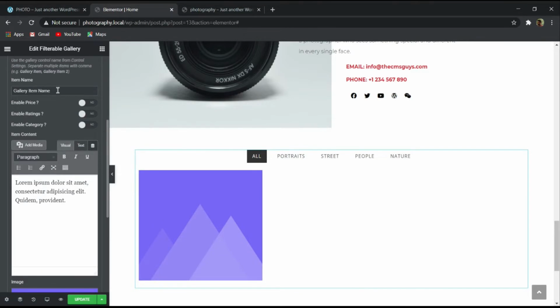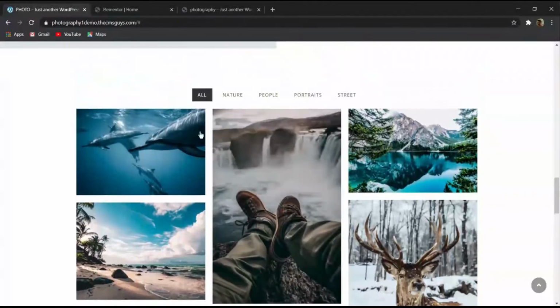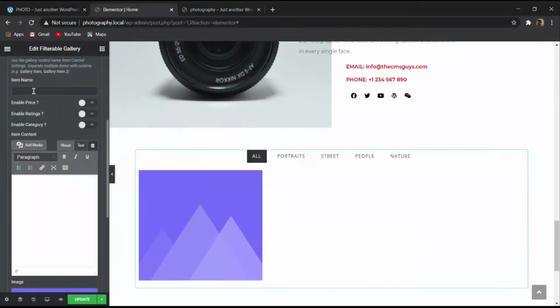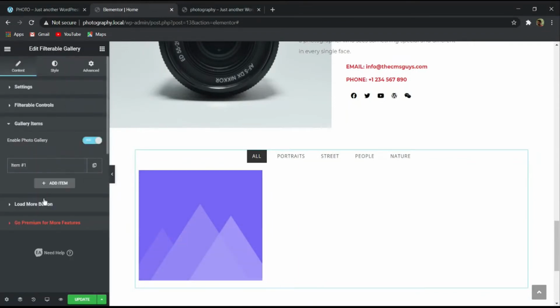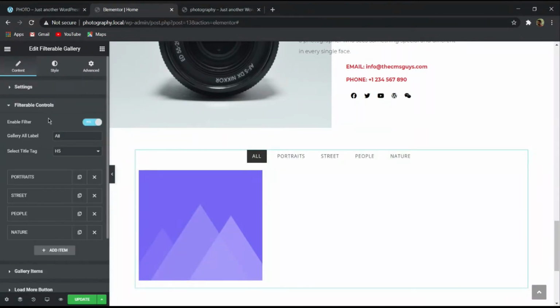Here you can see that the gallery item name is coming. You can simply delete this. And then the paragraph, you don't need the paragraph. Suppose if you want to give some information, such as where this image is, or where this image was captured, then you can give the item name to add. Now I will do one thing, the load more button. Here you can see that it is already off.